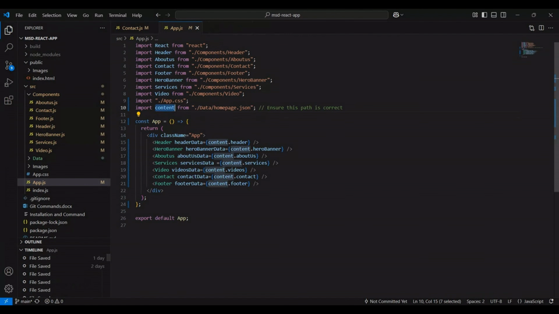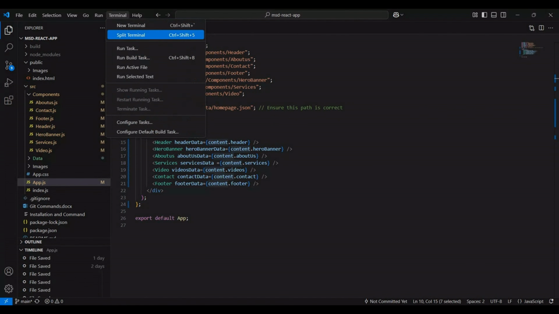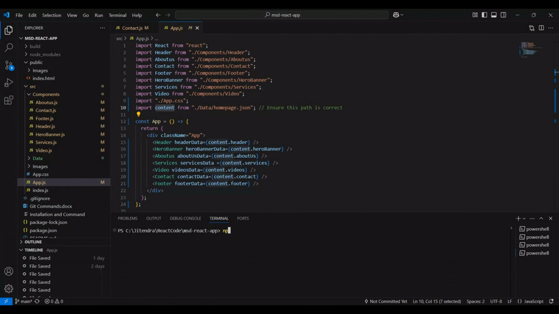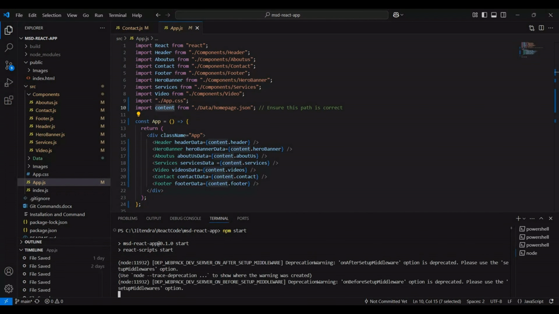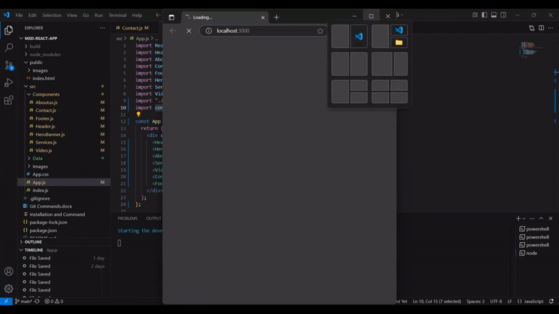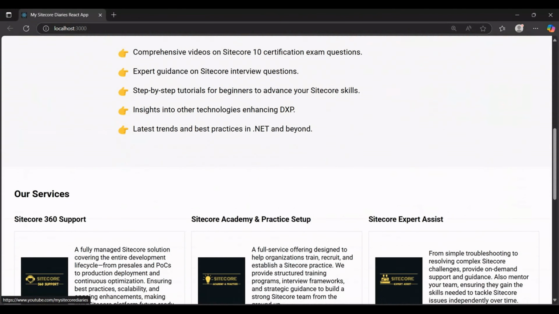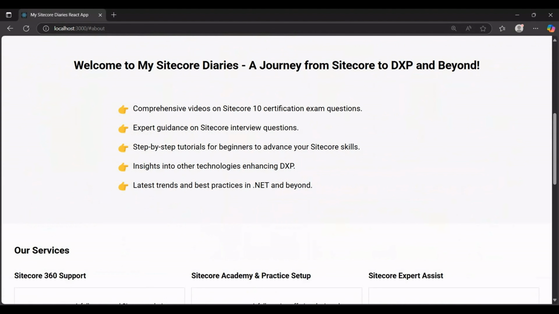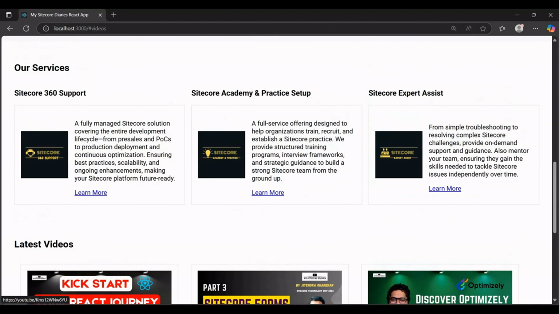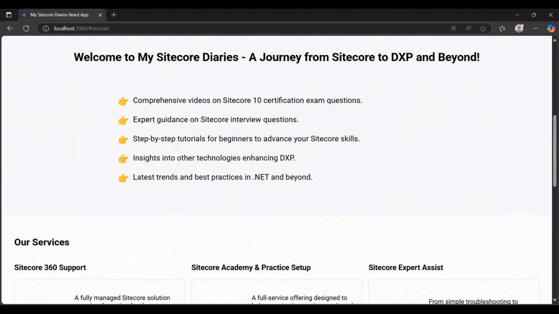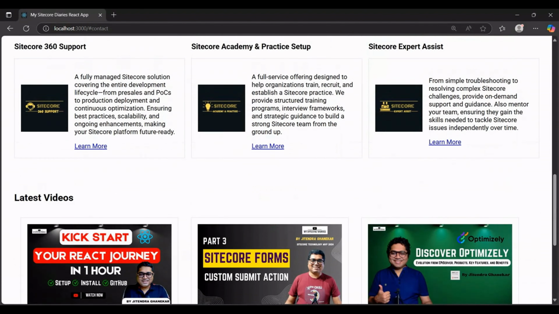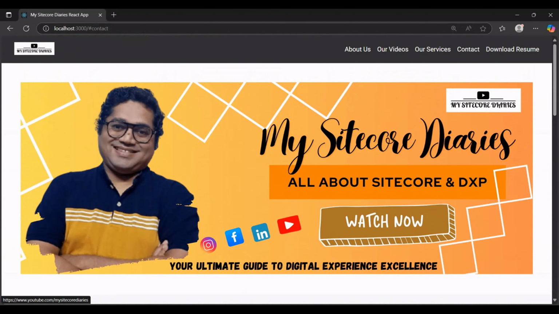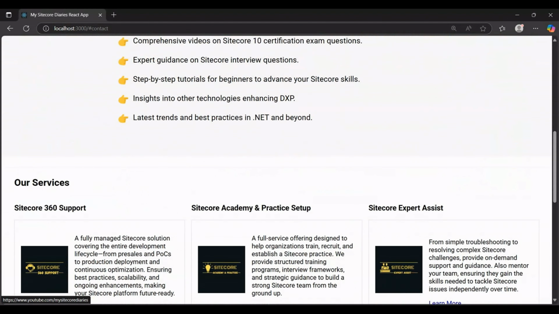Now let's run the application and see whether it's working or not. Let's go to the terminal. npm start. See, it's running. There is no error. So you have about us, our videos, our services, contact, then you have a download resume function. So this is running successfully.